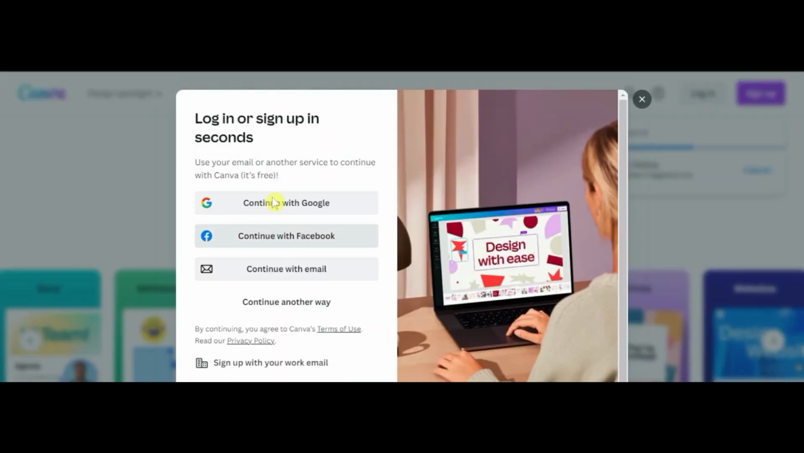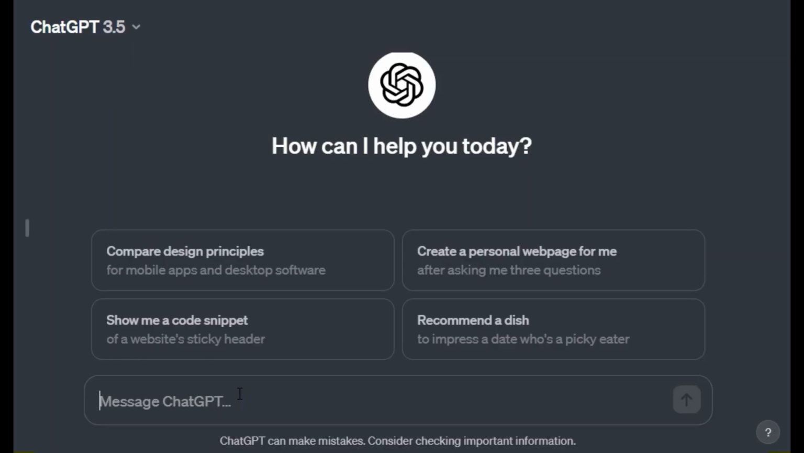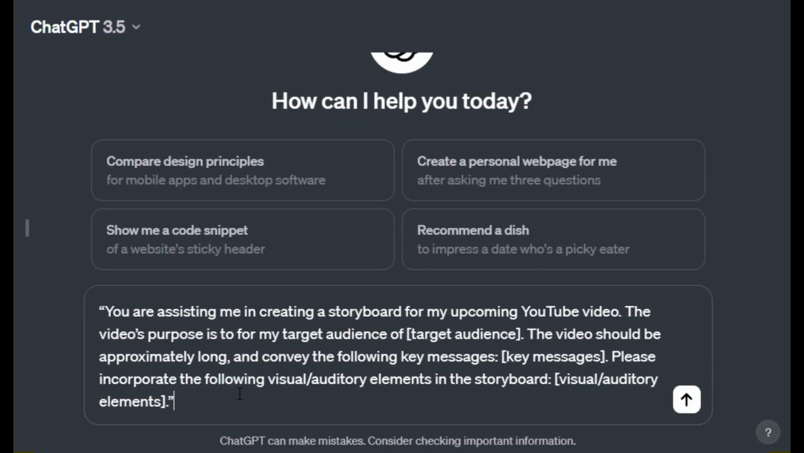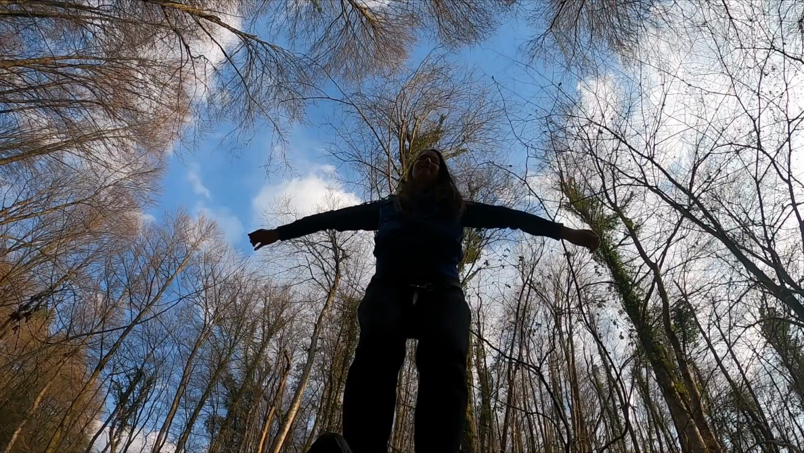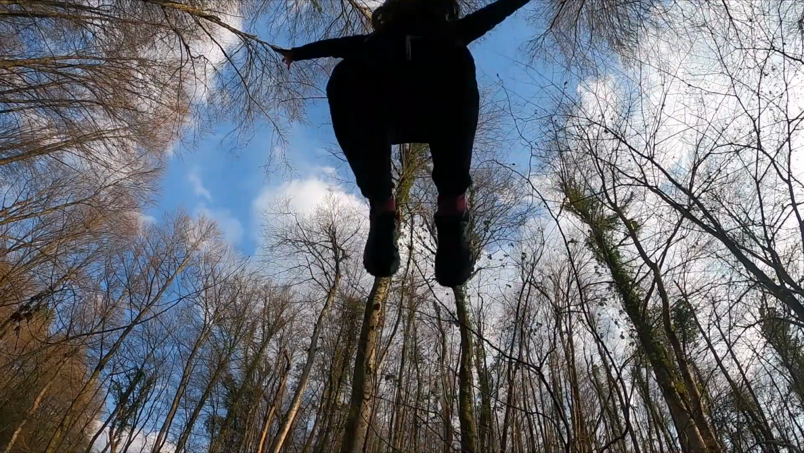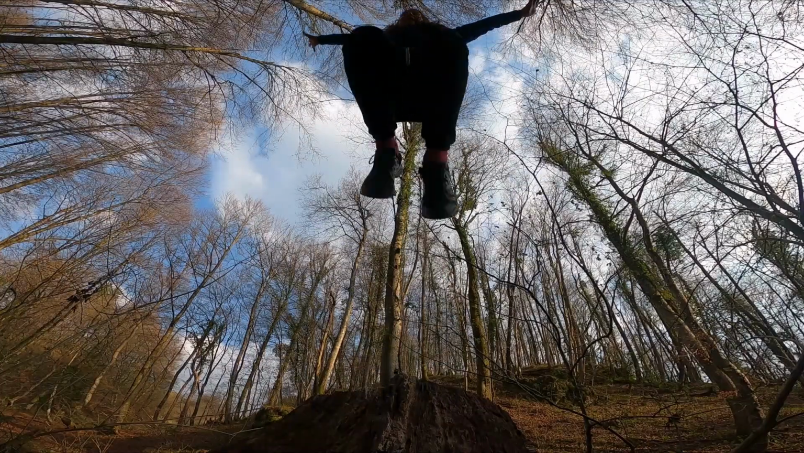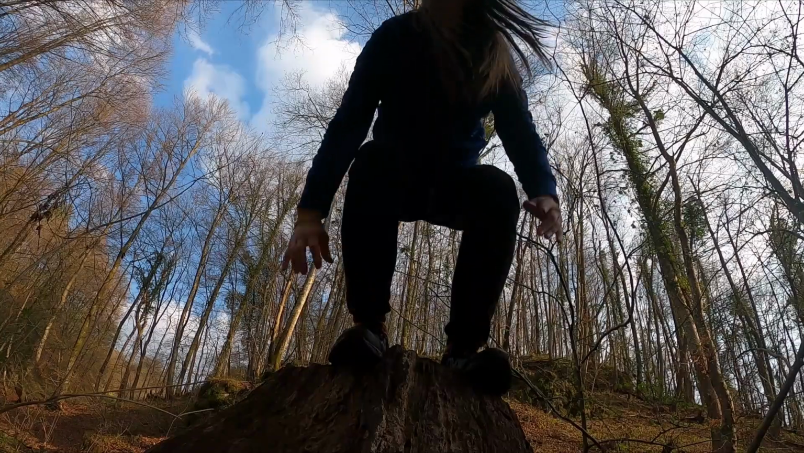Alright, let's get our tools ready. If you haven't already, sign up for Canva. It's your creative playground. Now here's where it gets exciting. We are bringing in ChatGPT to enhance our script. I will guide you through setting up ChatGPT to assist in creating a compelling narrative for your video. This is the secret sauce to make your content stand out.